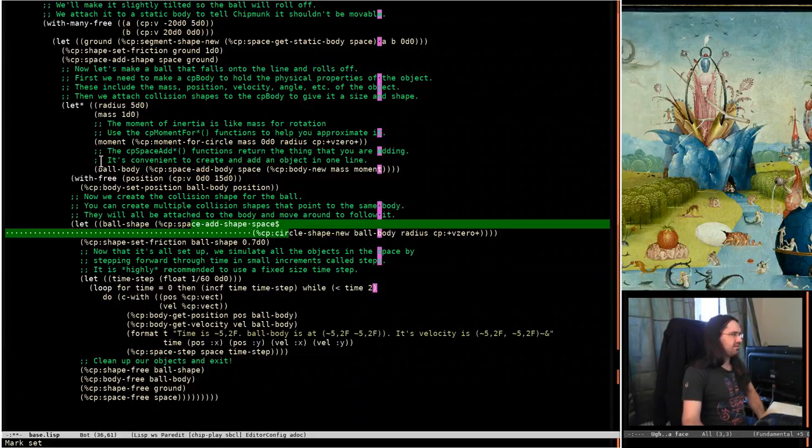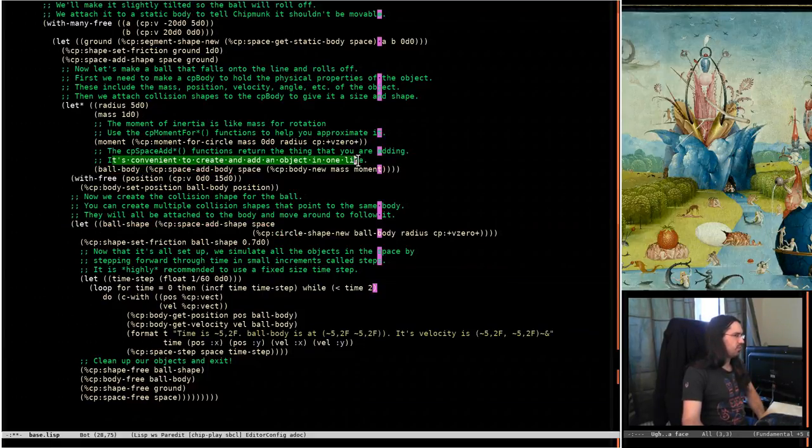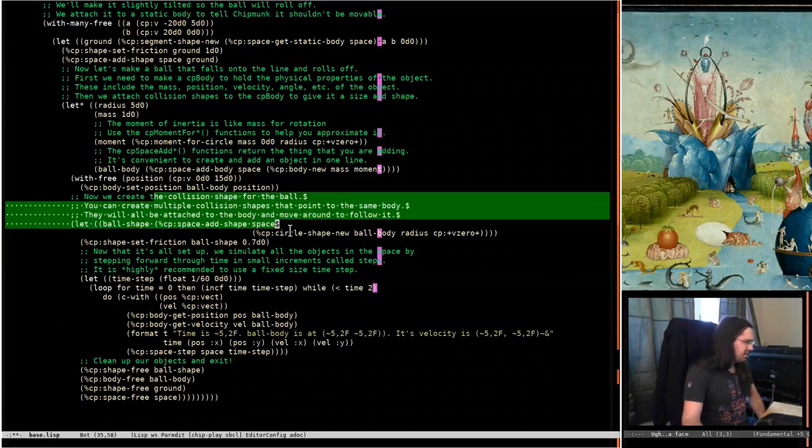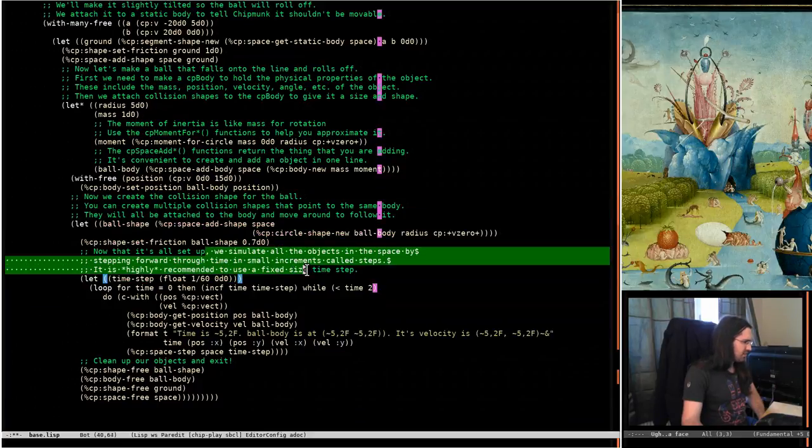Oh, it's this bit that was saying it was convenient to create and add an object in one line. Space, add, body. Oh, I see. So I'm just reading too much into this. They're saying, hey, we return the thing that you pass in because that's handy. Yeah, that makes a lot of sense. Cool. So that's it.